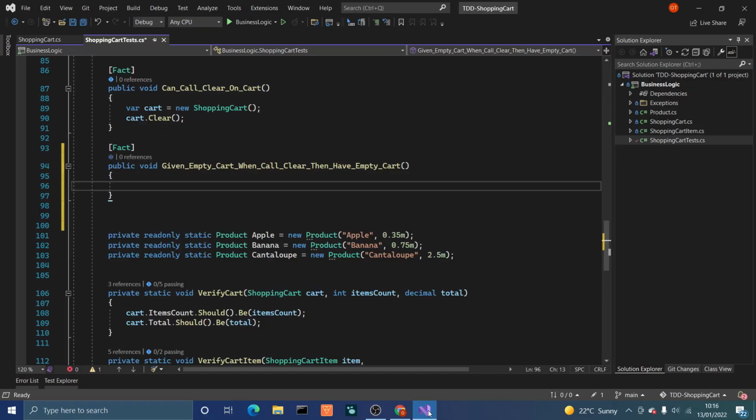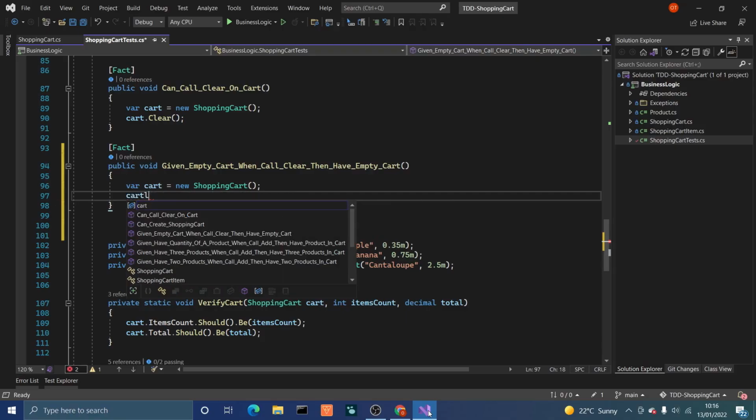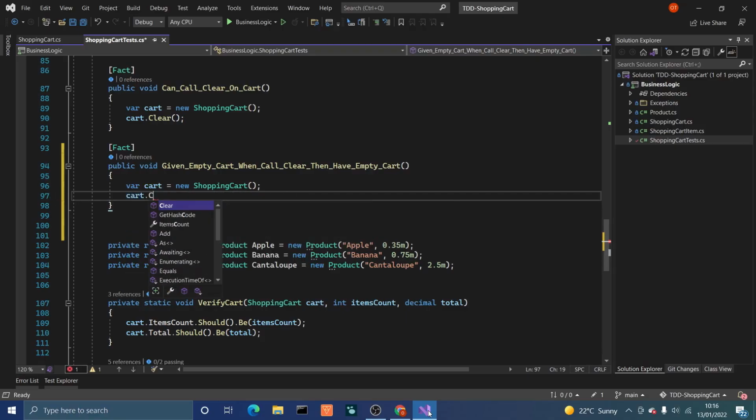So to start with, really we should go ahead and try and call clear on an already empty cart. It is the simplest possible test, and then ensure that there are no items in the shopping cart and also that our total is 0. Those are our two criteria for verifying that the cart is actually empty. Alright, as usual, we need a cart instance, new shopping cart. Alright, and now we are calling the clear method on the cart.